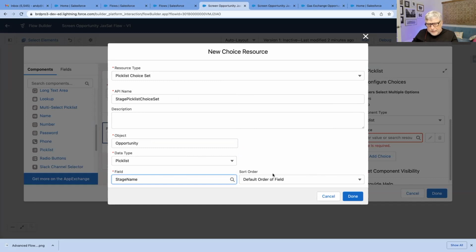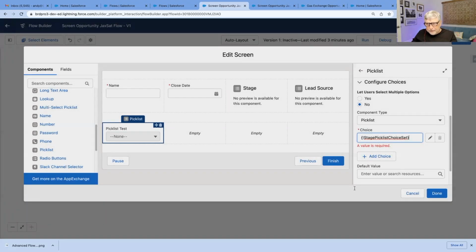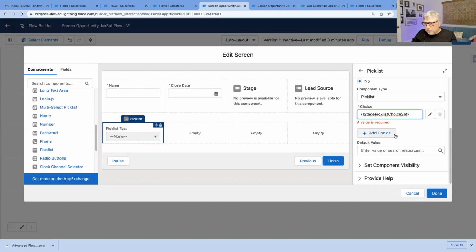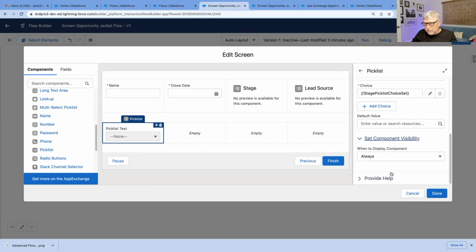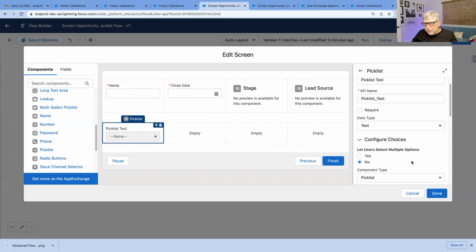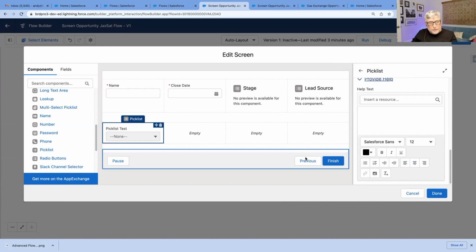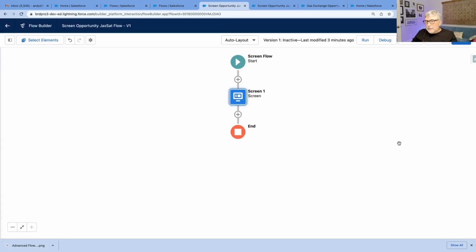Well, I don't really see a record type selection here, but I don't really have record types activated in my org either, so I can't really tell where I'm supposed to see that. Let me just see default values, set component visibility. No, I guess I need to try it on an object where I have record types activated. Maybe I'll see that. Well, that'll be something for us to hunt down and find the treasures for.